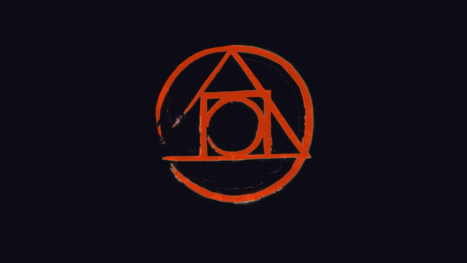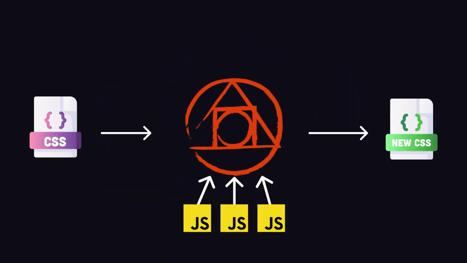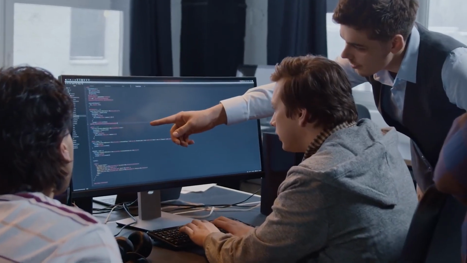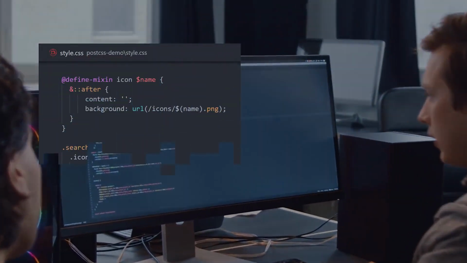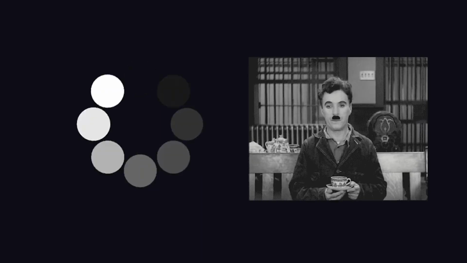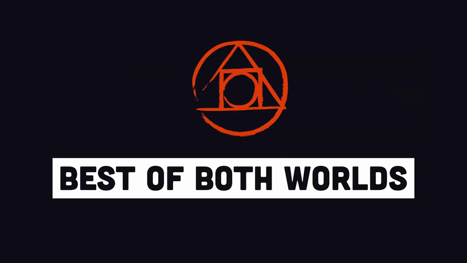PostCSS, a tool for transforming styles with JavaScript plugins. When you build a website, the CSS code you write is rarely the code that you actually want to ship to the browser. The developer wants to write code with modern features that maximize productivity, but end users want fast, minified code that supports legacy browsers. PostCSS is a build tool that makes everybody happy.